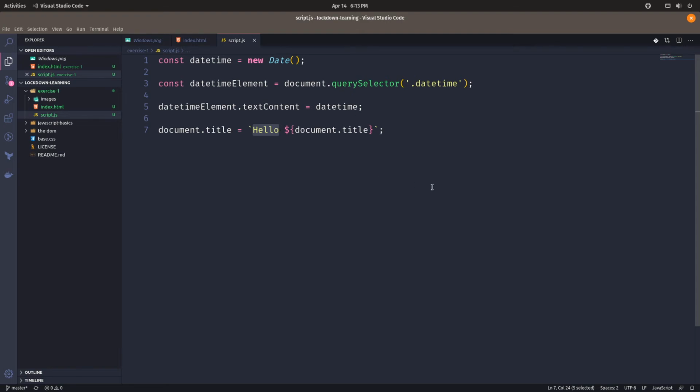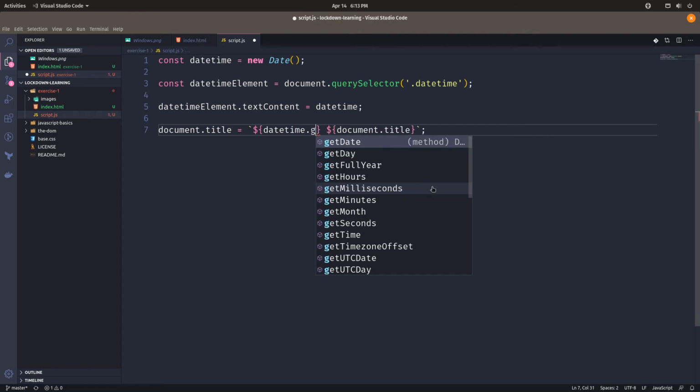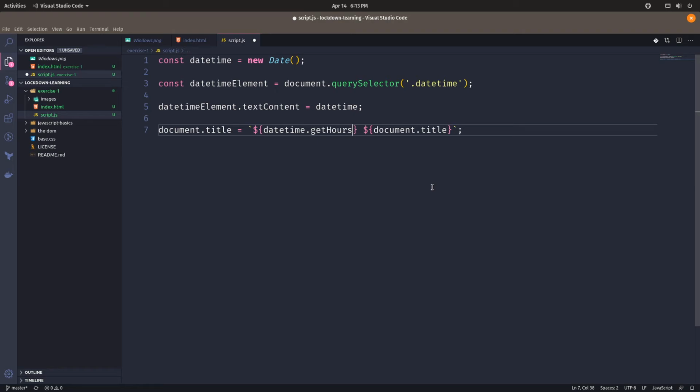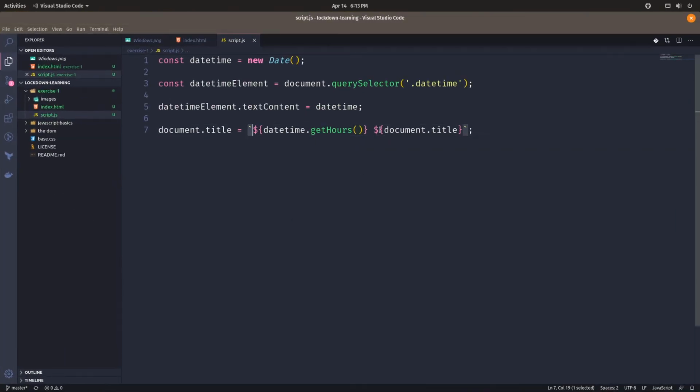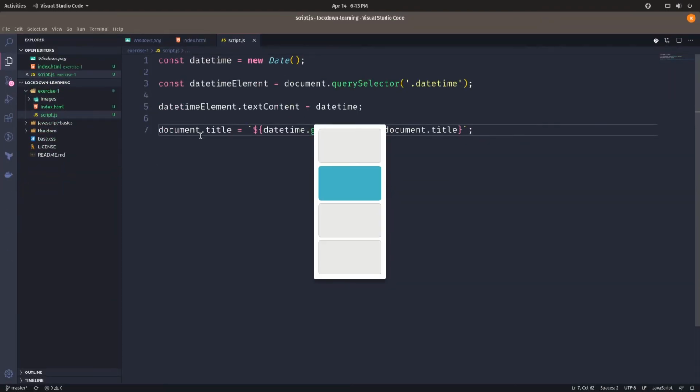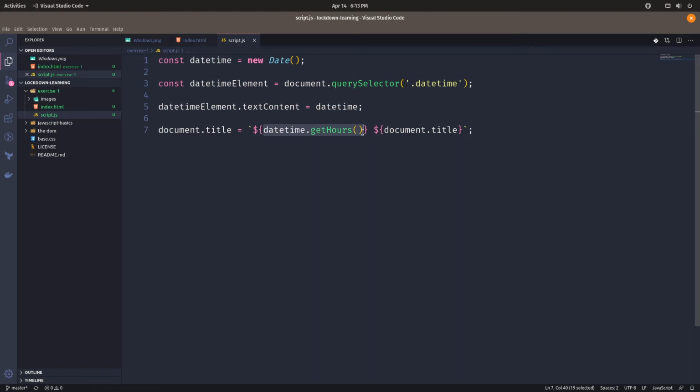So we can play with the new date a little bit more. Let's get hours. If we write something like this and refresh it, you can see the value of our title is 18 lockdown. So this way we can get our hours from datetime without pasting the whole date string here.